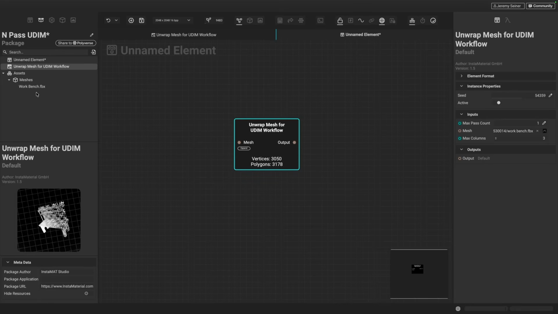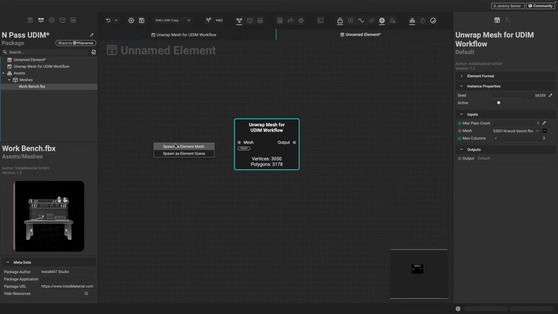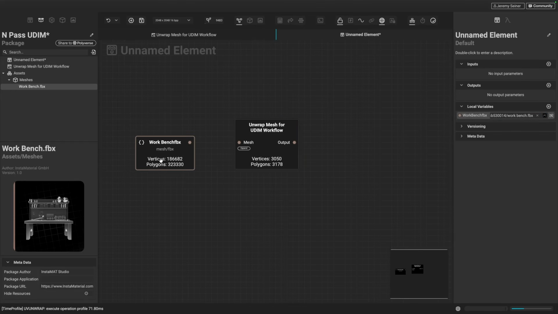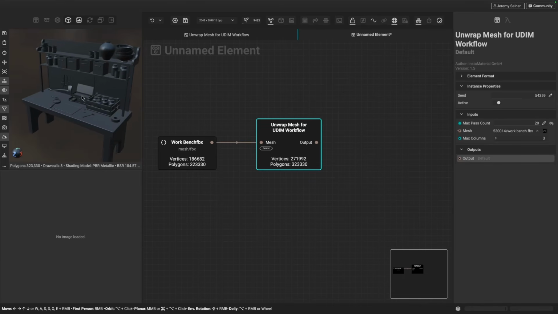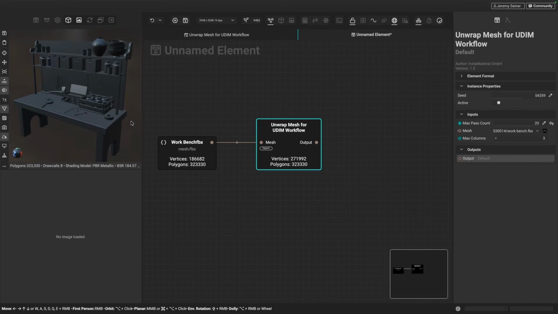So let's go ahead and bring in our workbench. I can set this to a max value of 20. That's how many iterations it could potentially do. Then I'll just connect it, and that's all that needs to be done. It's going to process this input mesh, loop through all of those material sections that we have, and unwrap all of those meshes into UDIM tiles for me. So now let's take a look at this result in InstaMAT's Studio.